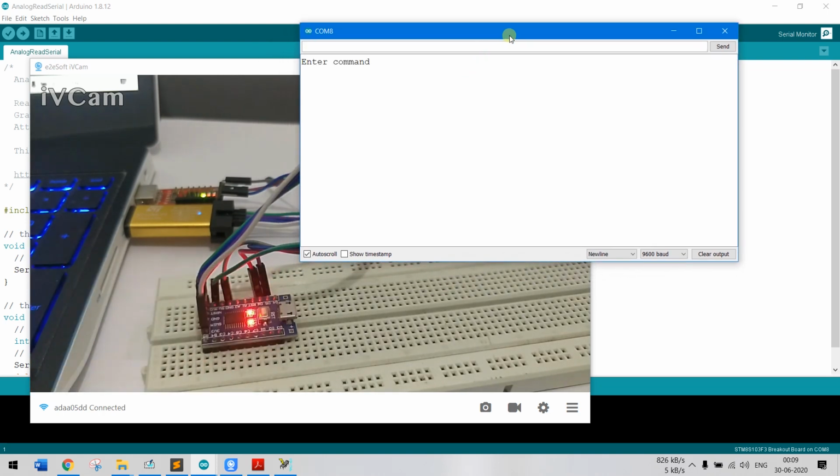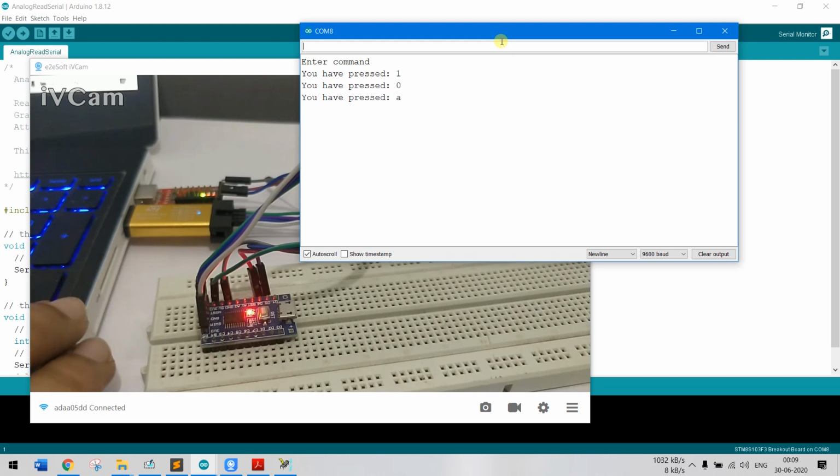And as soon as I press it, you can see it says enter command. So that's what we had in our main function. So if I press 1, you can see the LED turns on. And if I press 0, the LED turns off. You can also try other commands like A, B, C, D. It will just say what you have pressed, but nothing will be happening on the hardware side because we haven't written any program for that. So whenever I press 1, the LED will turn on, and whenever I press 0, the LED will turn off.